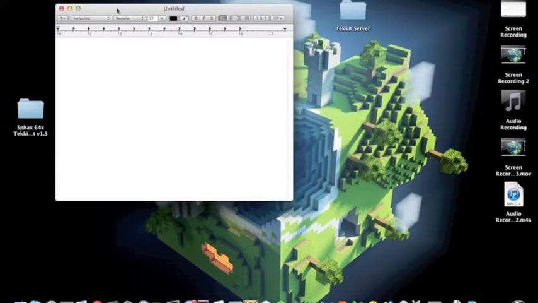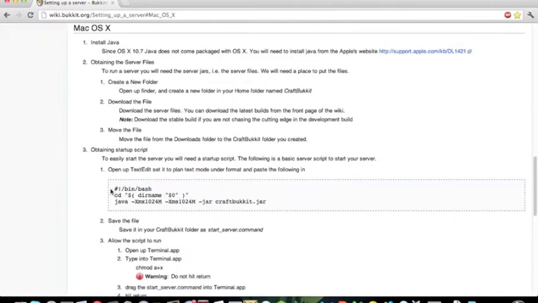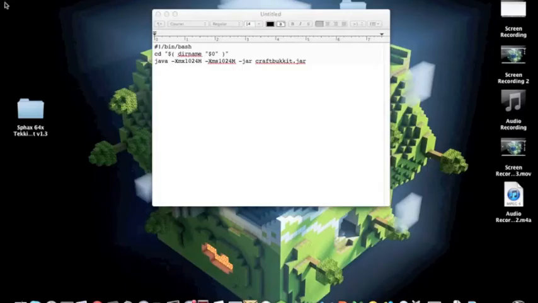a text edit, and then I'll have another link in the description to this right here, which is the Mac OS X part of setting up a Bukkit server, and you're going to copy this and paste it onto your text edit file. And in here, where it says craftbukkit, you're going to write Tekkit. Make sure it has a capital T. It is important, otherwise it will not work.